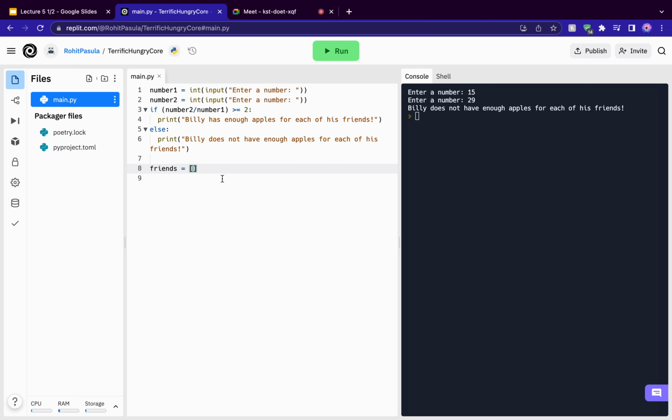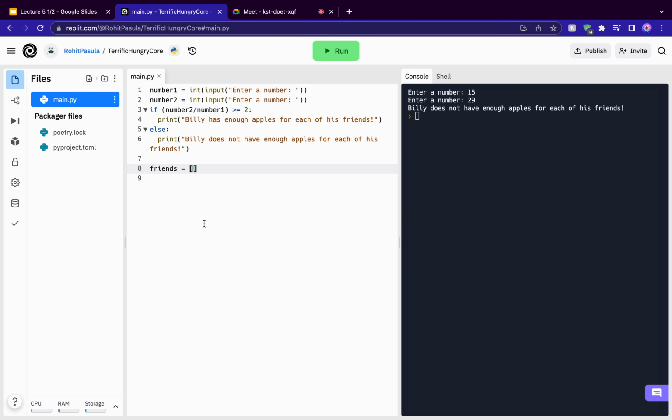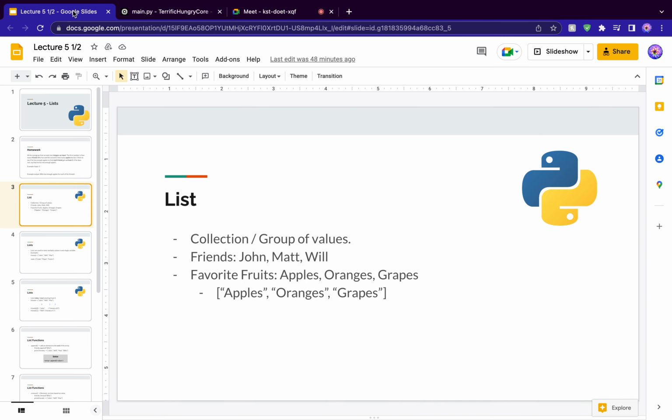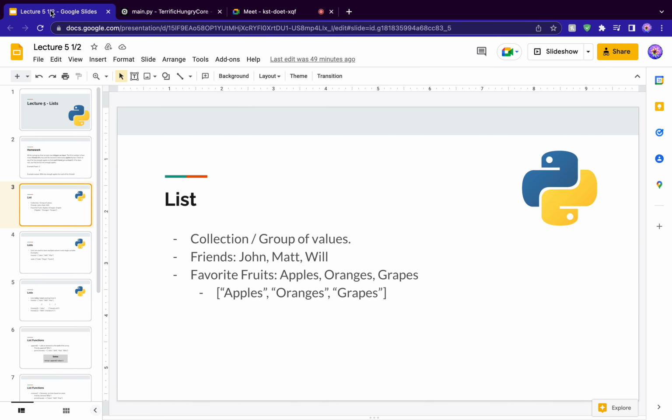The brackets are right next to the letter P on the keyboard, and yeah, that's all. And then inside of it, you put your friends' names or the values that you want to put. So here, John, Matt, Will. John is a string, so inside of a list, you can have more data types. So this is a list, but inside the list you'll have a string, John, then a comma, another string, Matt, comma, and then another string, Will.